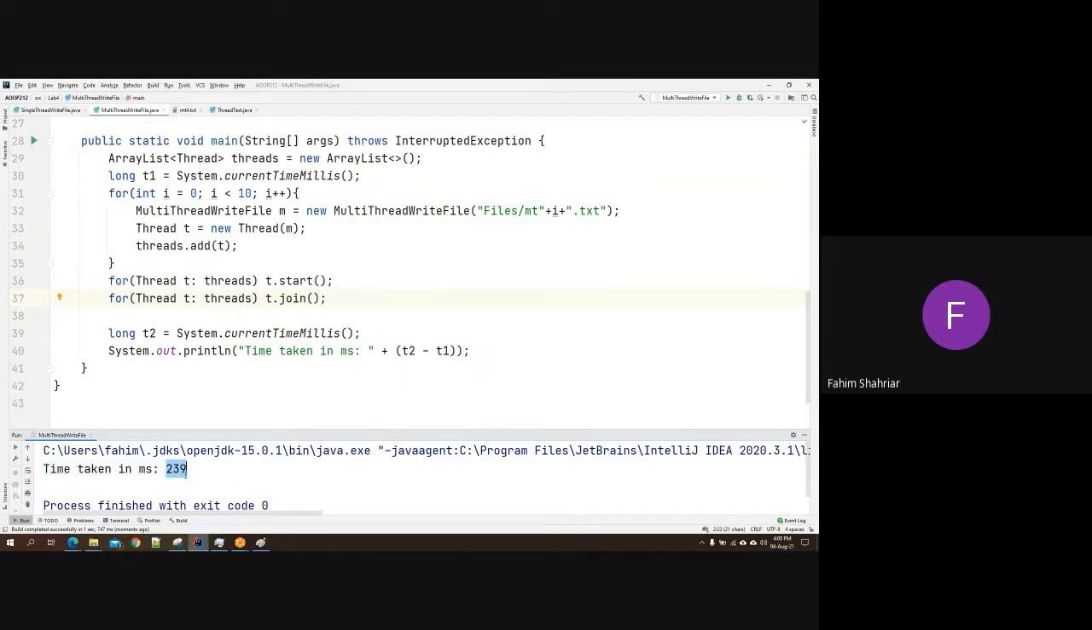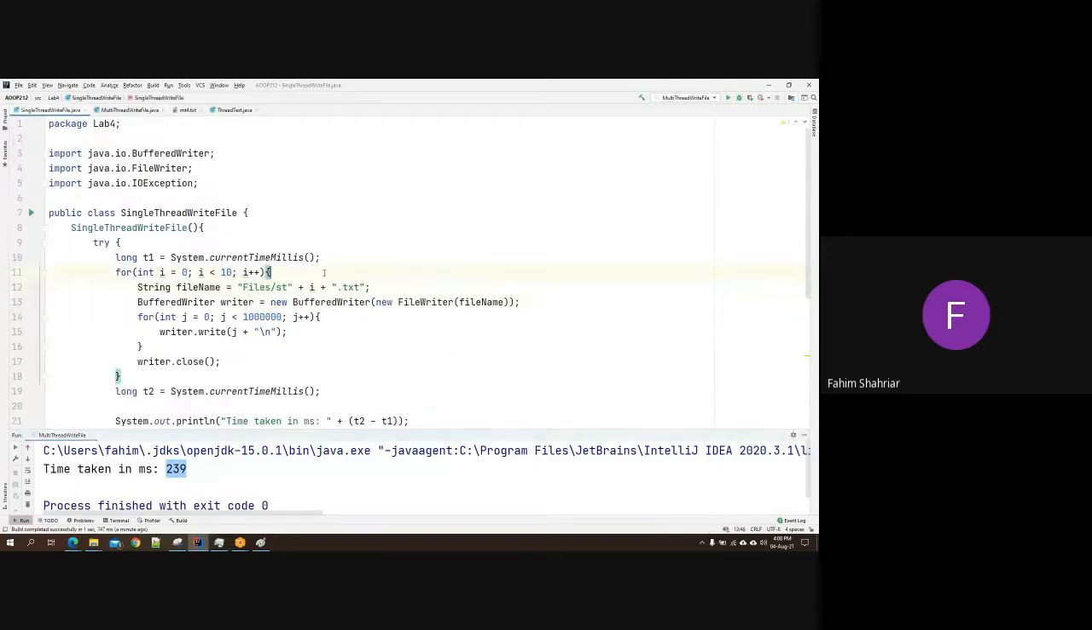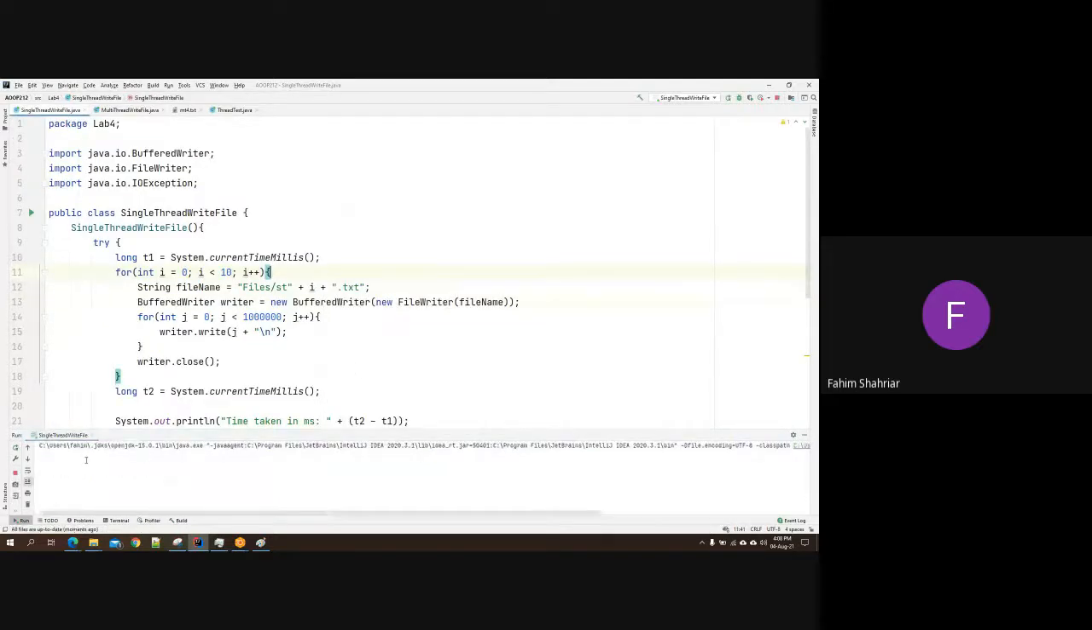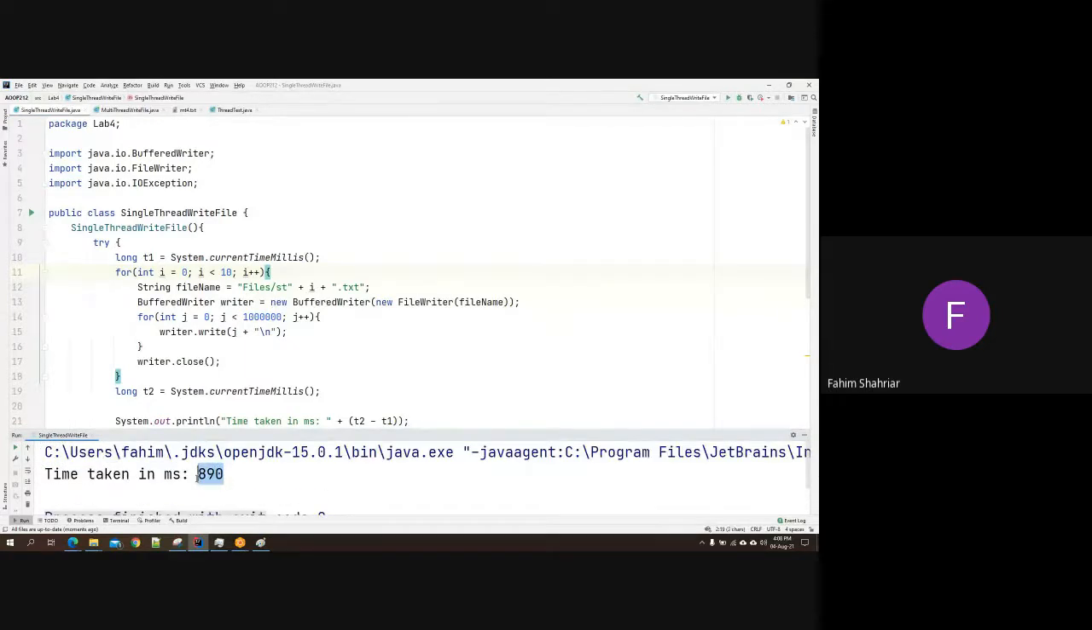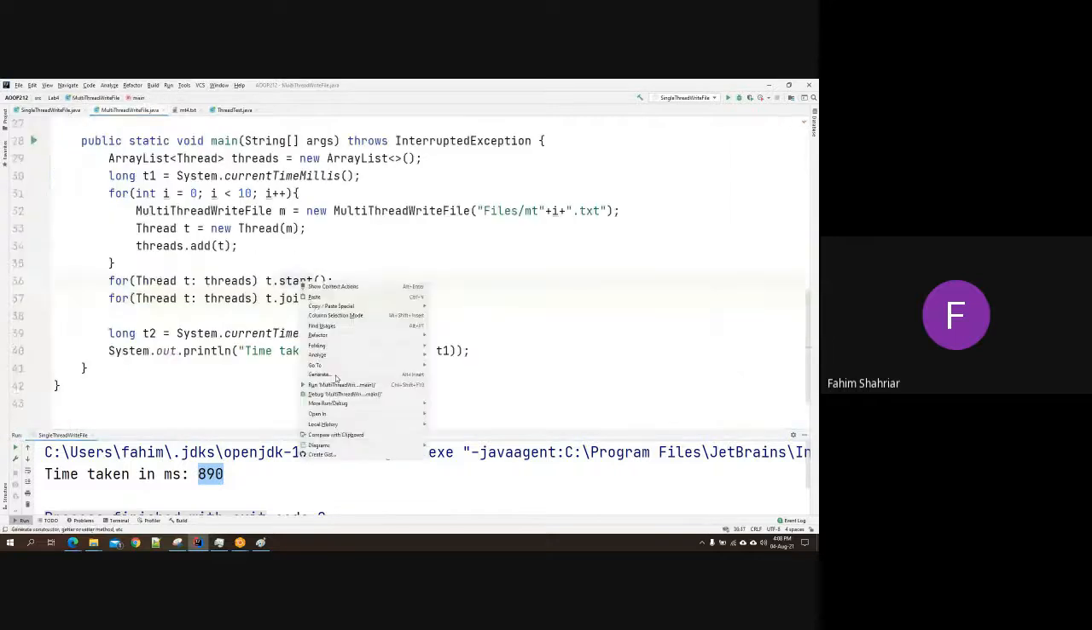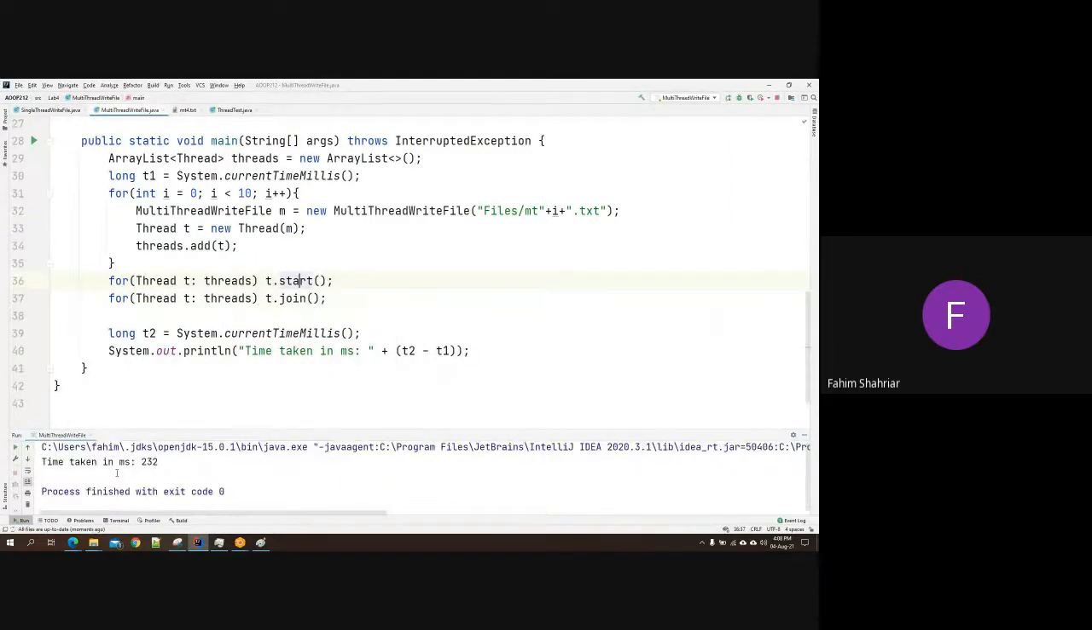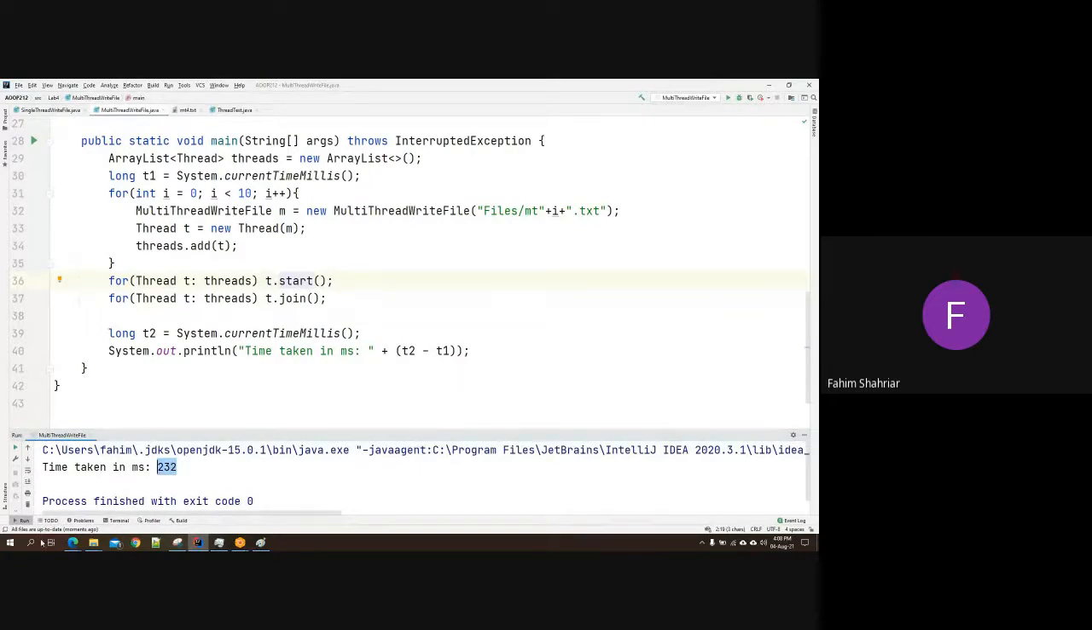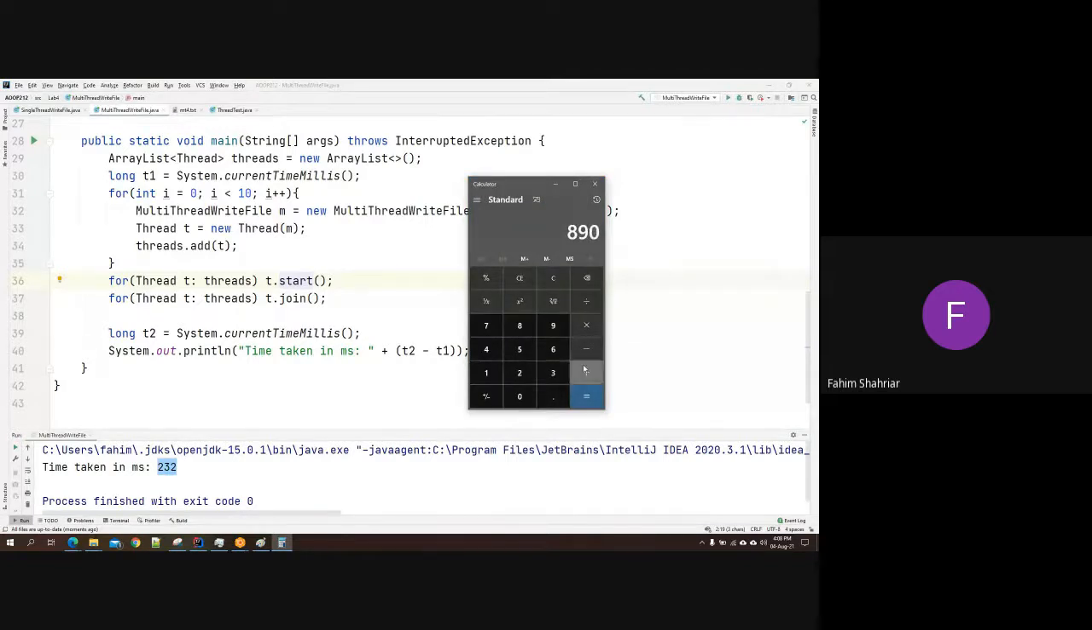Now it makes sense that this can be done with threads. So now the single thread file takes like the previous 890 milliseconds, and the multi-thread file takes only 232 milliseconds. So how much faster? 890 divided by 232, so it is almost 4 times faster. The threaded version is almost 4 times faster than the non-threaded or single-threaded version.